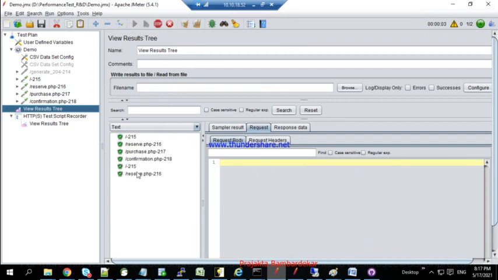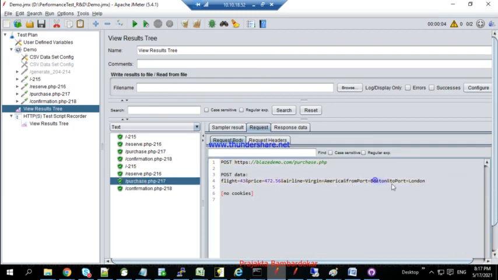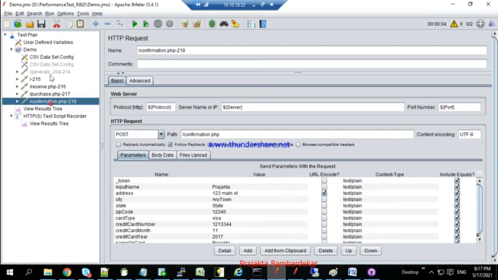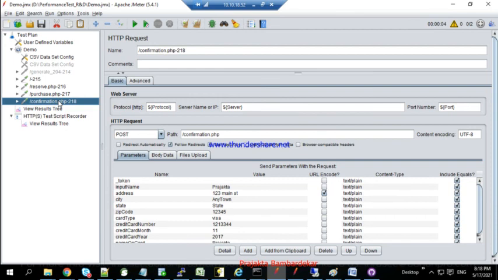This is my first user, this is my second user. For my first user, my data is Paris and London, right? And for the second user, my data is Boston and London. Okay, so our script is ready. It is working properly for parameterization. So this is all about parameterization. This works the same way as user defined variable.